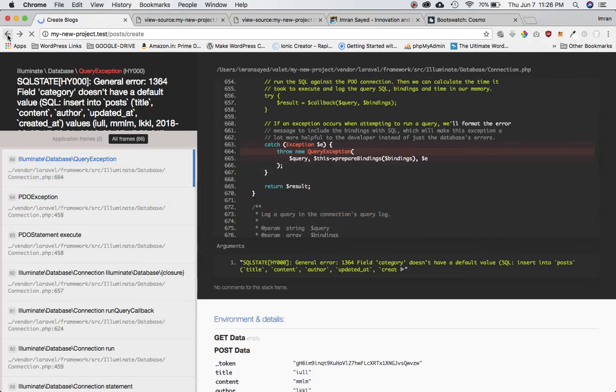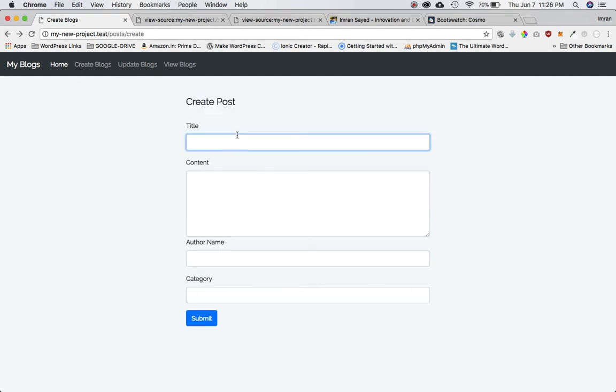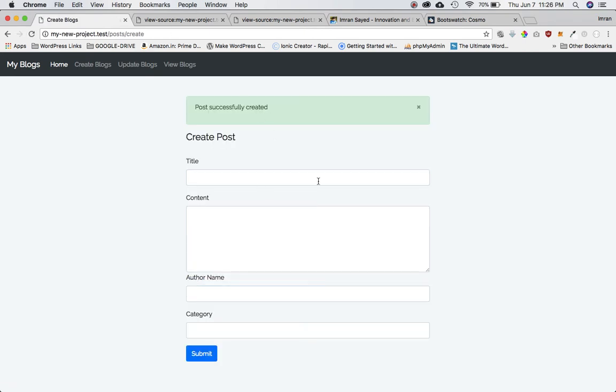Okay, we'll go back, create blocks, title, let's say we'll set the title to my first blog, content to my content, author name is Imran, and category is, we'll not put the category, we'll see how it goes. Brilliant, brilliant. That's amazing, guys. We've successfully managed to create our first blog using Laravel. That's amazing, right? So you've got the message called post successfully created.